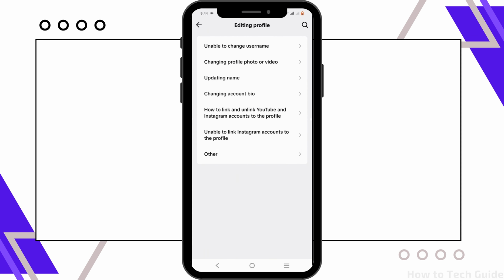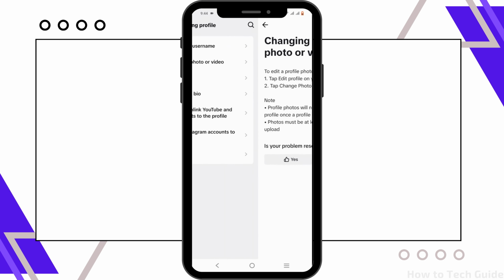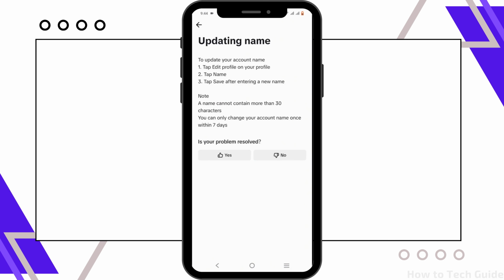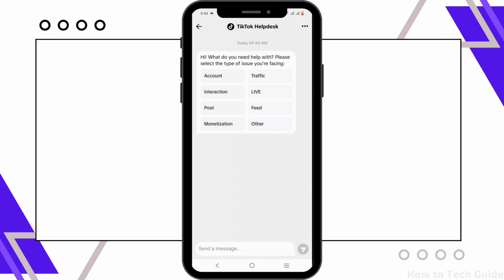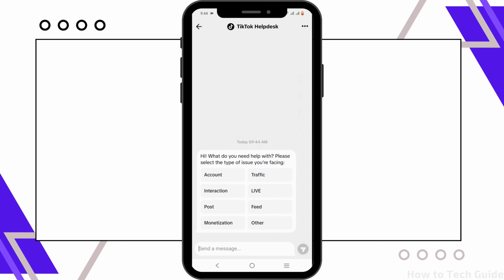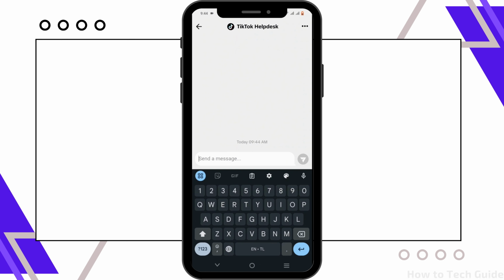After which you can head back and click on the option of updating name. Then again, click on the no button and tap on need more help. After which it will take you to the TikTok help desk, where you can actually message them regarding an issue of why you can't change the name since you have not extended the 7 days.